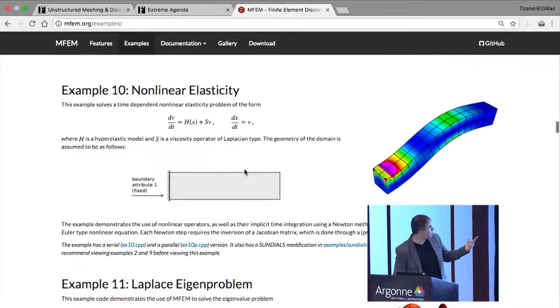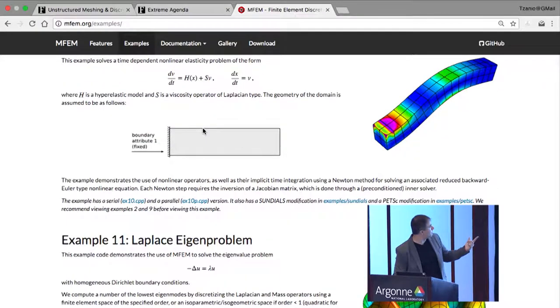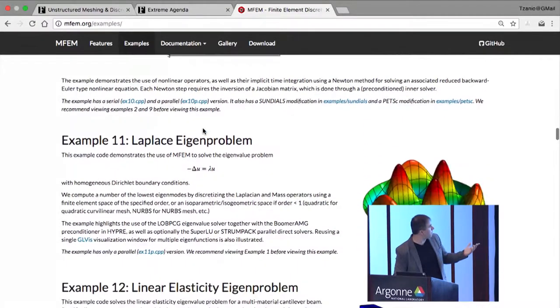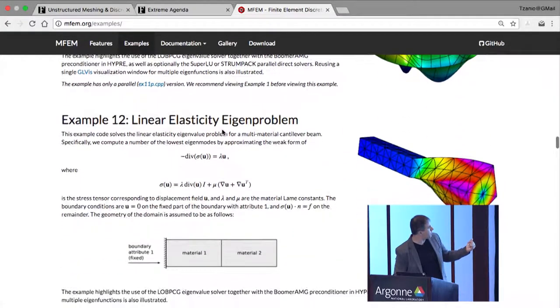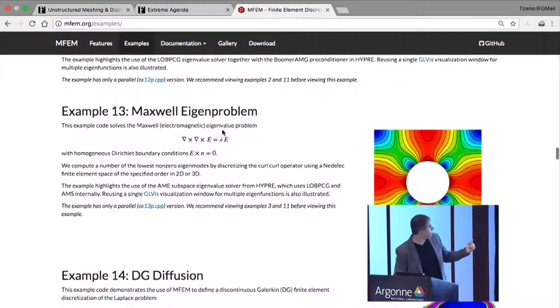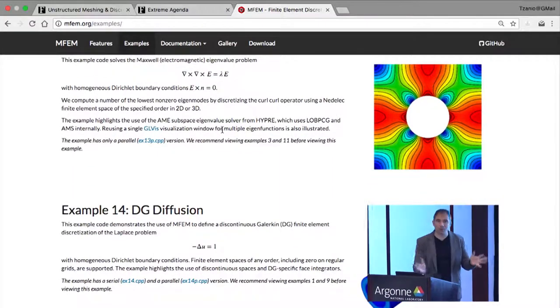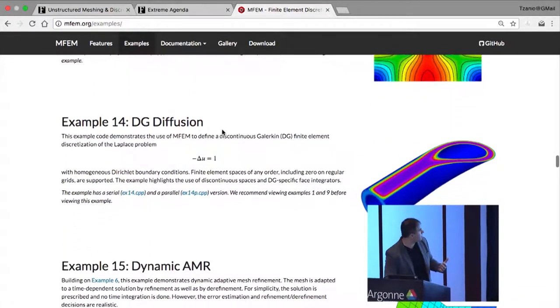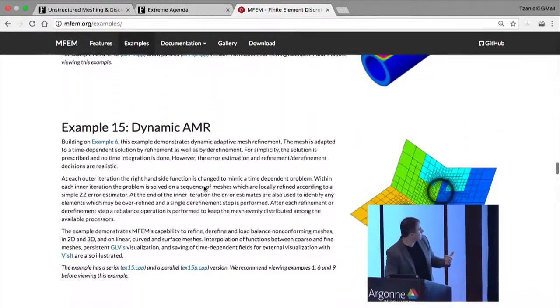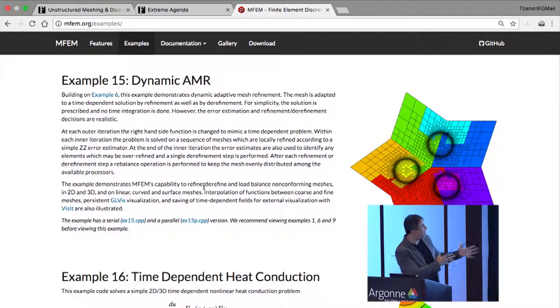Nonlinear elasticity, this is a beam problem where you have a neo-Hookean model for the elastic beam. We have several examples on eigenproblems: Laplace, elasticity, and Maxwell. All of these examples, by the way, have serial and parallel versions. And the parallel versions use highly scalable solvers and preconditioners. Diffusion. This is an example. 15 is a dynamic AMR where the mesh changes, refines, and derefines in time.